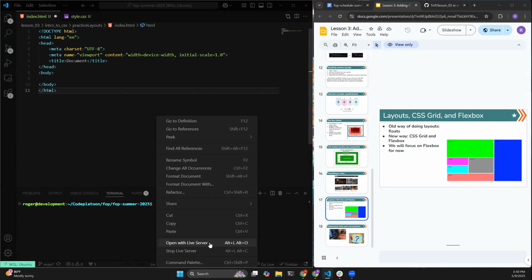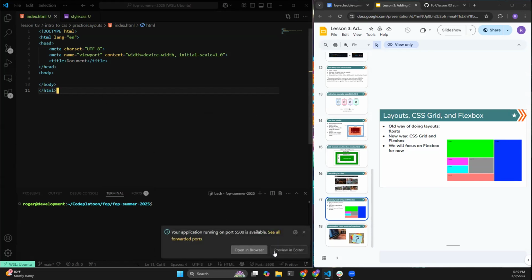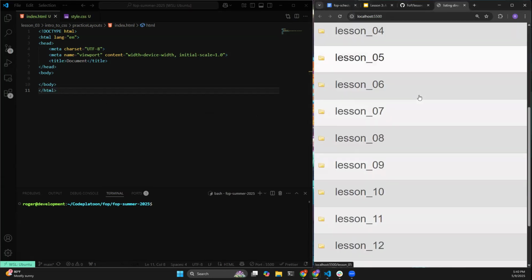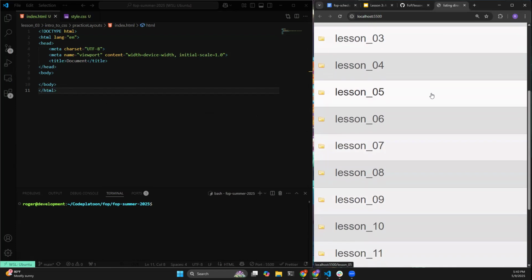When you press this, it's going to ask you if you want to open up your application in the browser. It says your application is running on port 5500, is available. Open in browser. You're going to click yes. Now my live server is messed up. I've yet to get to it.